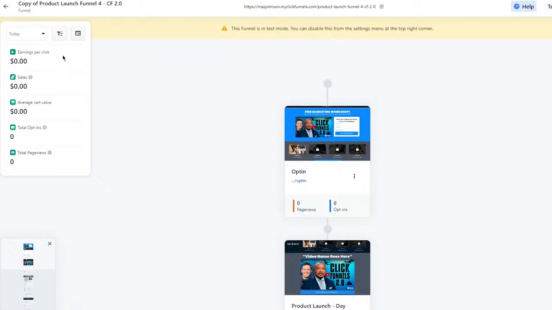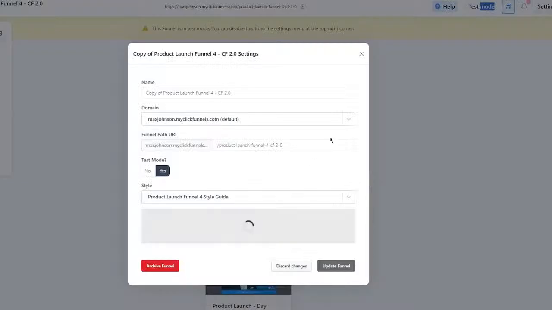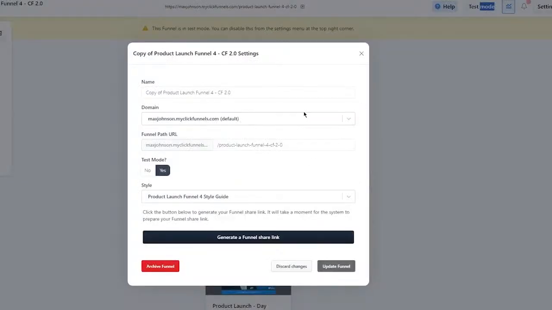And you can also see the analytics of your sales funnel in the analytics section over here. And it's a pretty good general idea of how you're going to do this. So finally, to publish your funnel, you're going to click on settings, create a name for the funnel. I'm just going to keep it this way.